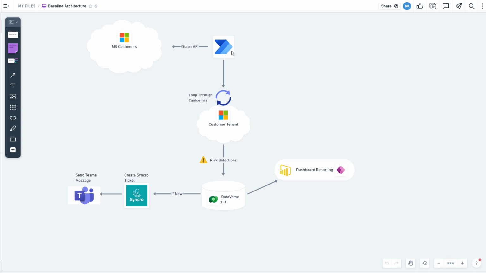architecture. So we're going to use Power Automate to basically call all of our customers and get all their tenant IDs from Microsoft Graph using our app registration. Then we're going to loop through all of those customers and grab all of their risk detections within Microsoft 365 Azure AD. And we're going to populate those within the Dataverse database and table that we have just created.